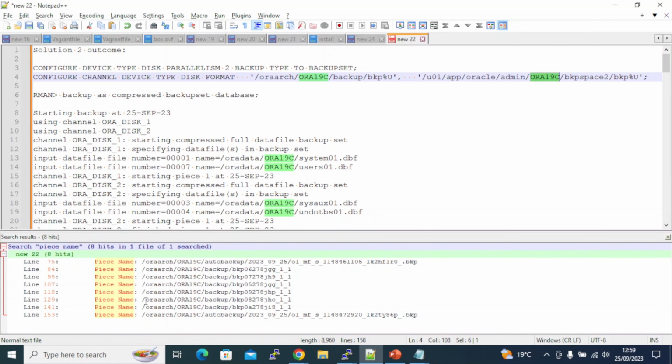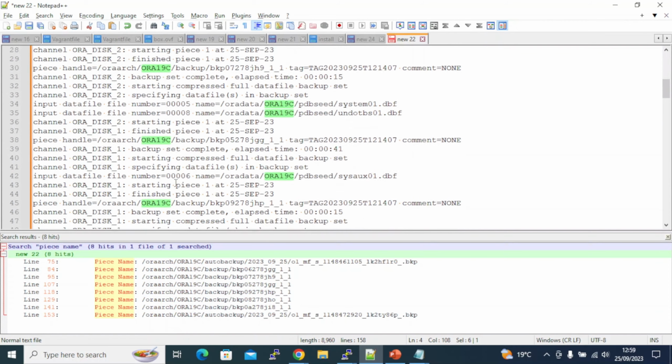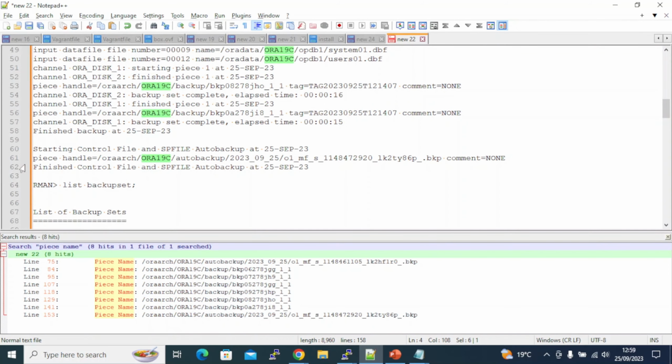And the outcome is, you see here, I already made a search out here. You see this location. Even with at least 2 channels, both of them are going to the same location. Instead I configured U01 and Arch. You see all the backups, though there is more than one channel, went to the same Arch.